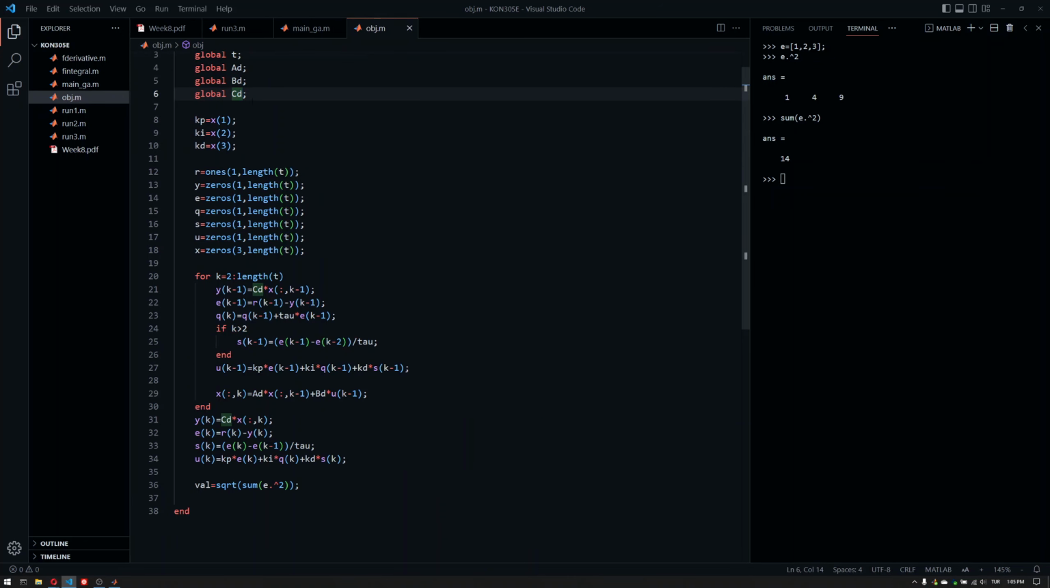And I have acquired t, so I should get tau. I have AD, BD, CD. I guess we should be okay. So before I run this, let me do something like this. What I can do is I can just call my objective function to see if it's working or not, using, for example, 50, 10, 10, which was the previous example, I guess. Let's try to run it.